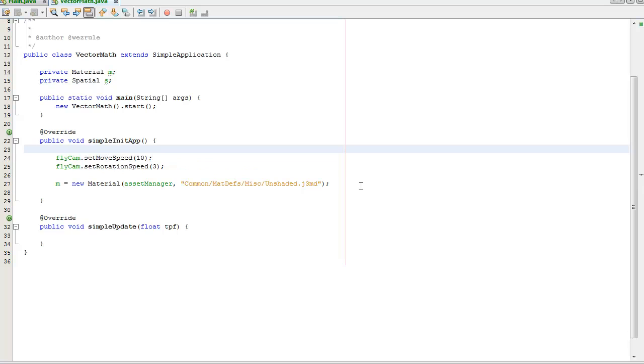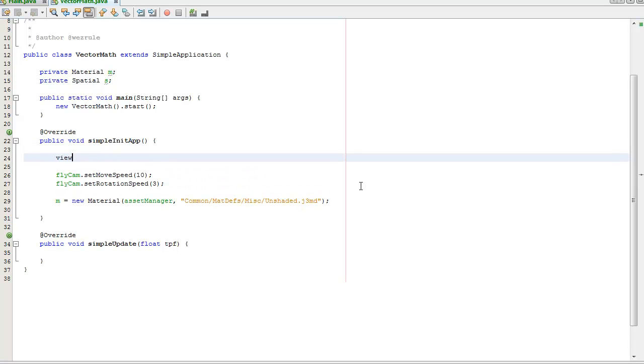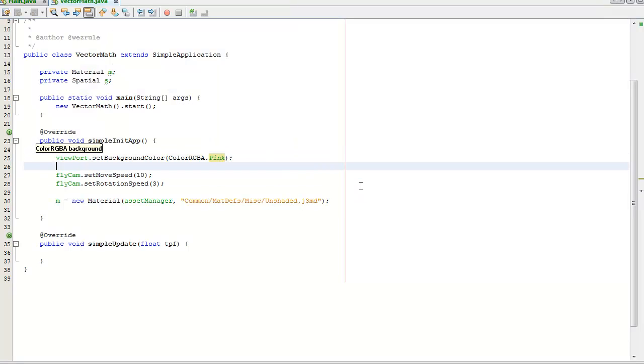Okay, first of all, I'm going to change the color of the viewport to pink because it is manly, not dark grey, pink. ColorRGBA. You've never let me down before, and you never will.